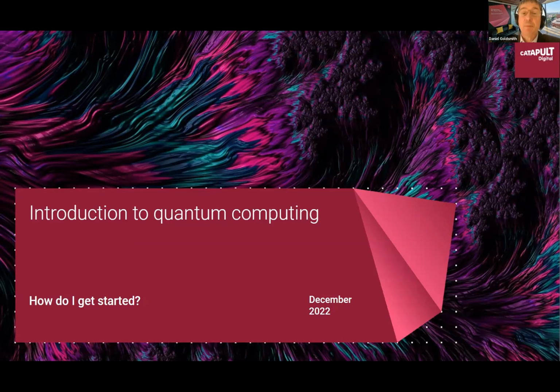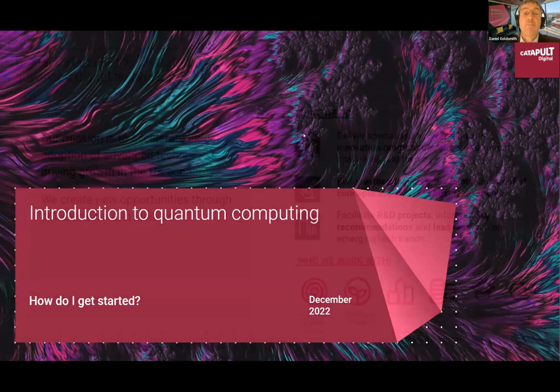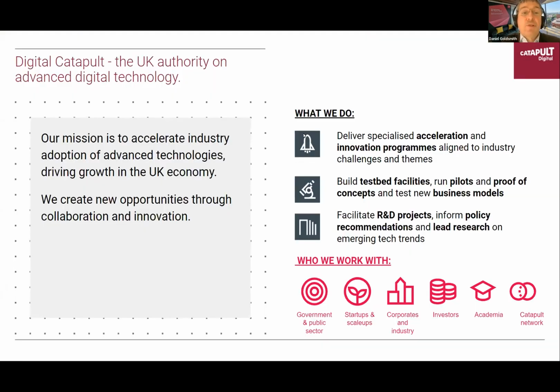So I'm going to start off by giving a short introduction to Digital Catapult. Digital Catapult is the UK authority on advanced digital technology, and our mission is to accelerate industry adoption of these advanced digital technologies in the United Kingdom and leverage these technologies to drive growth in the UK economy. And we create new opportunities through collaboration and innovation.